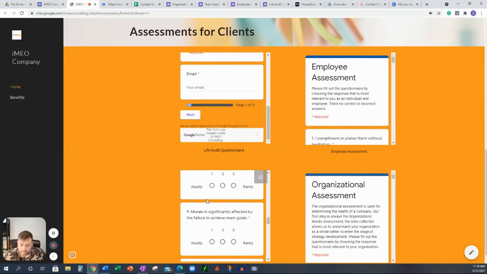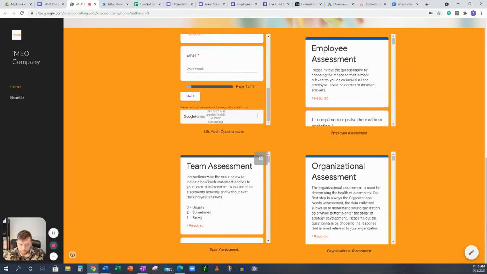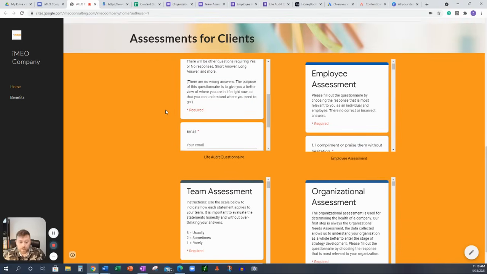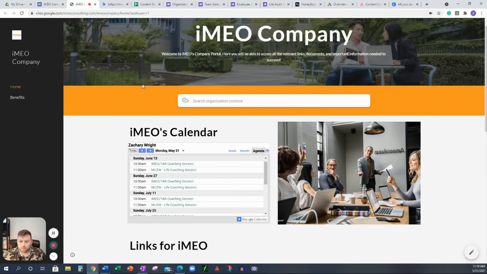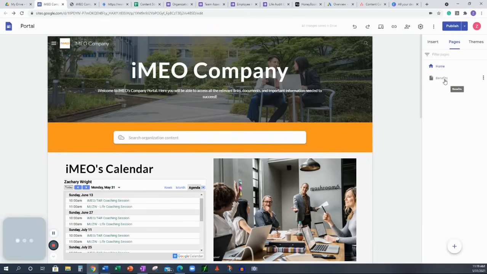And now the cool thing is, if you wanted to make a client portal separate to this, then you can also add these in here and they would be embedded, and those customers or clients can take those assessments directly from there. And if you wanted to, you can add YouTube clips for training purposes or different things that make sense to you.